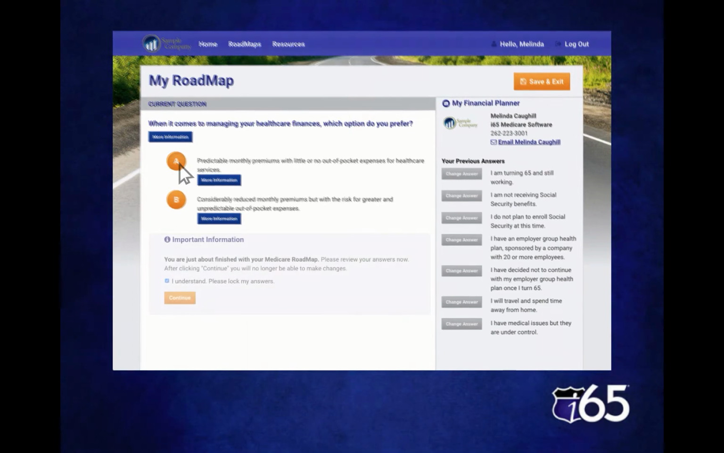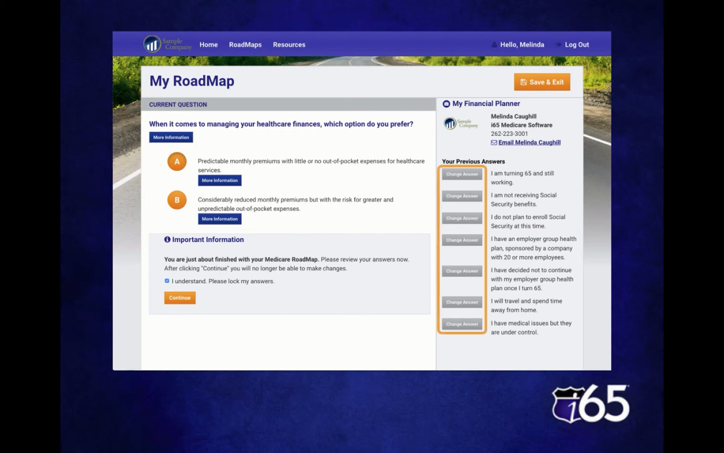So now the system is ready to start making some Medicare recommendations to us. So it's asking us if we're good with how we've answered our questions. If we wanted to make some changes, we could do so by clicking on any of the gray Change Answer buttons located on the right. But I'm going to say our answers are good, click the I Understand button and lock down our questions.